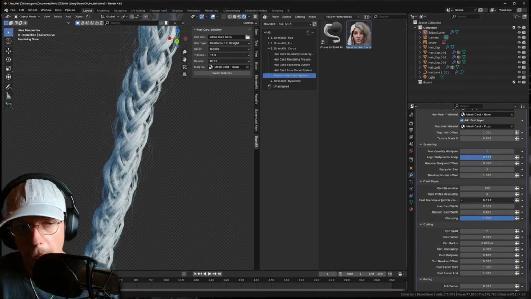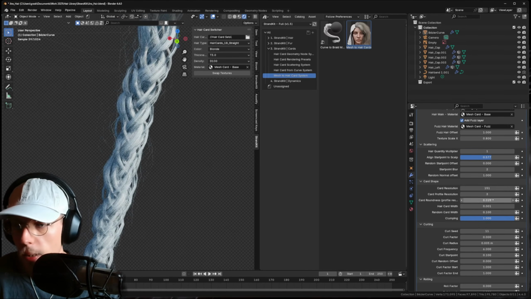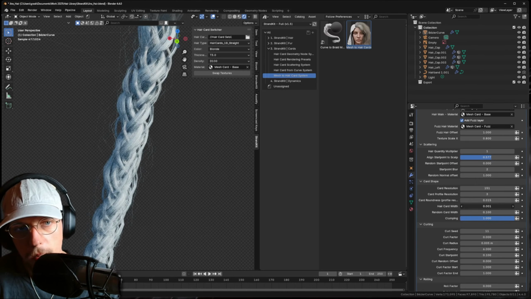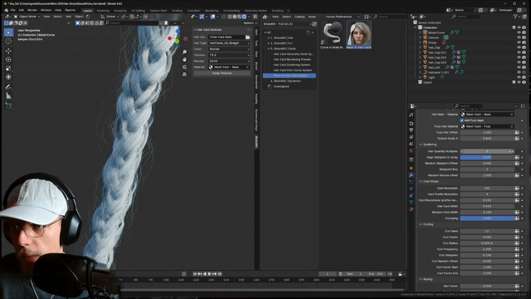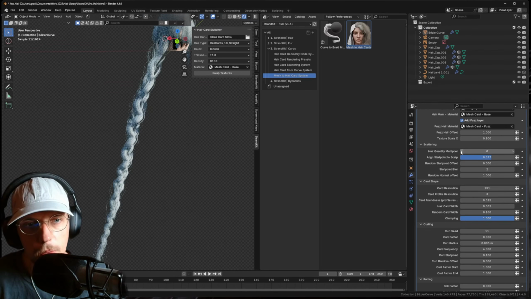Maybe not really. A tiny bit more, maybe a little bit more width in the hair cards, so everything connects nicely. And maybe we even add the hair quantity modifier a bit more. No, let's not do that. Let's do 1. That was fine.